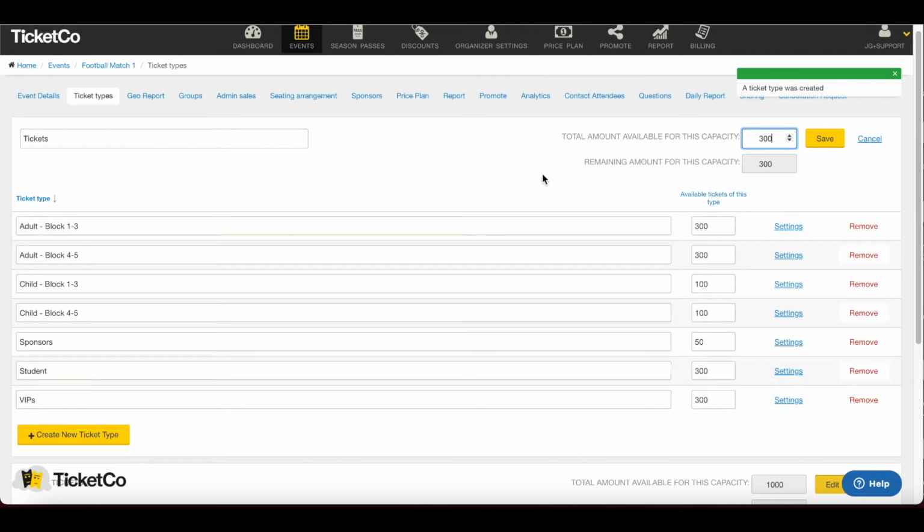Once you've added a selection of ticket types or item types, you can also adjust how many you want available on sale.